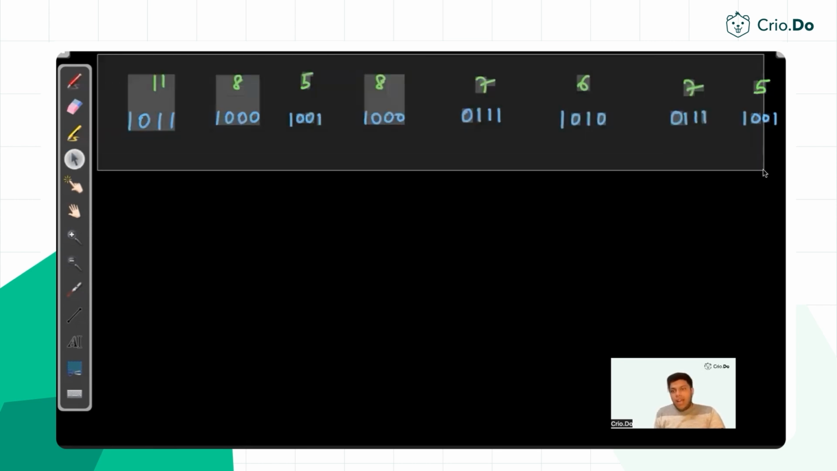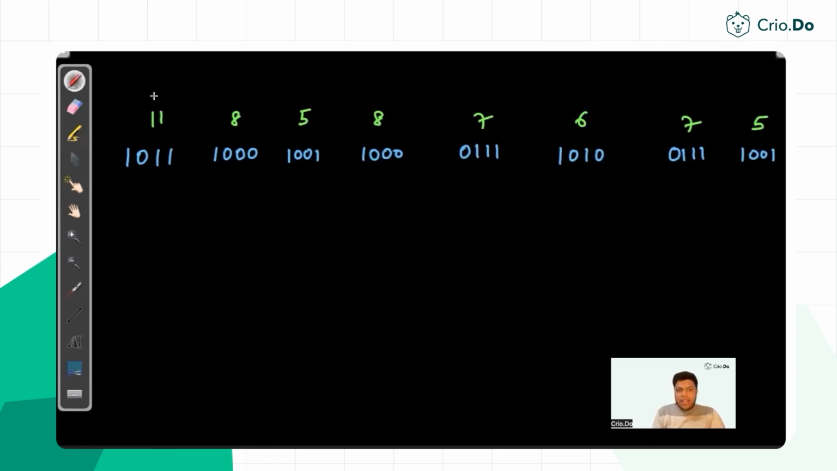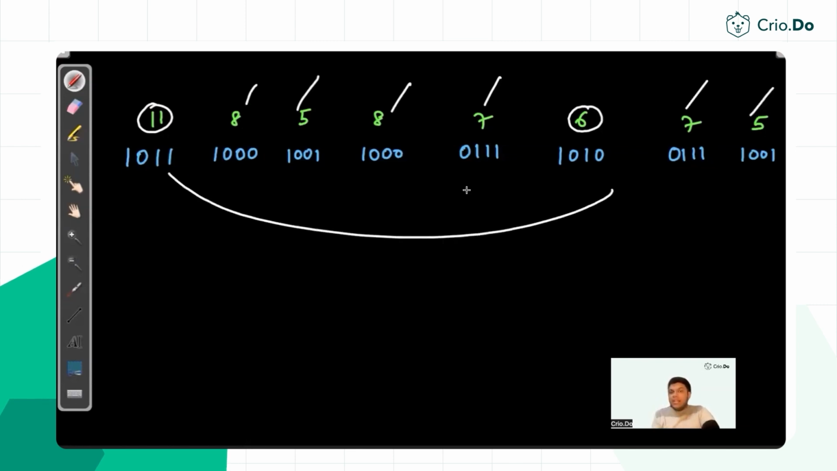So these are the array values present. The array has 11, 8, 5, 8, 7, 6, 7, 5. As I can see in this entire array, there is a value 11 which is unique, and a value 6 which is unique. 8 is repeating, 5 is repeating, 7 is repeating. So our answer should be 11 and 6, although in increasing order, that is 6, 11, not 11, 6.